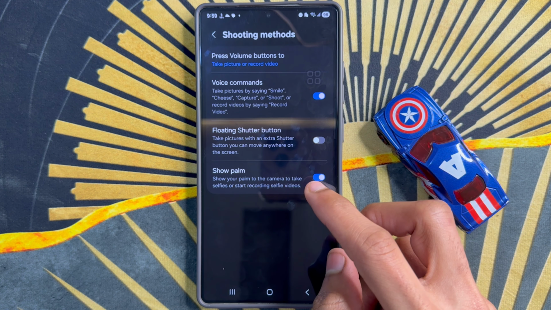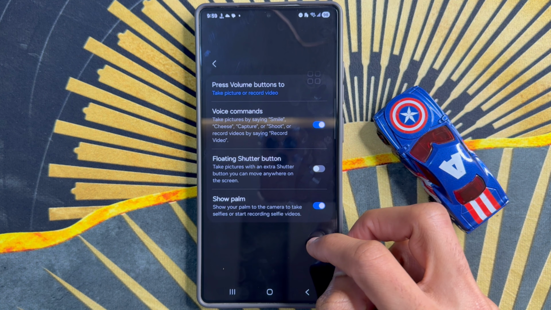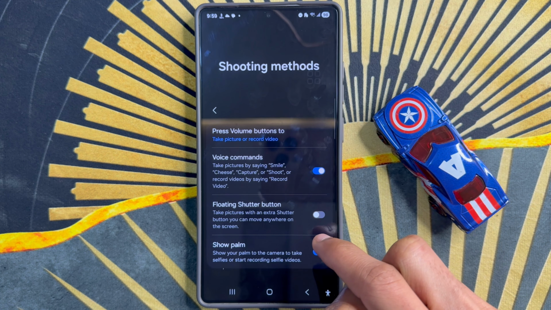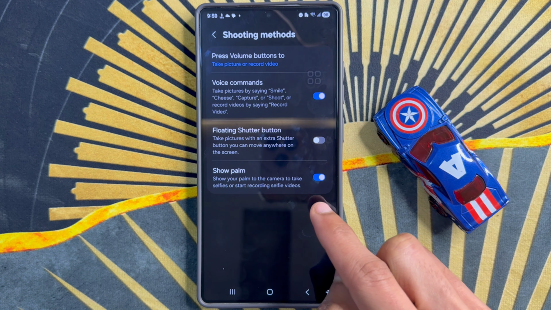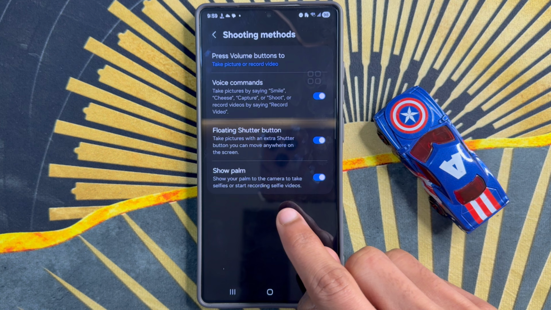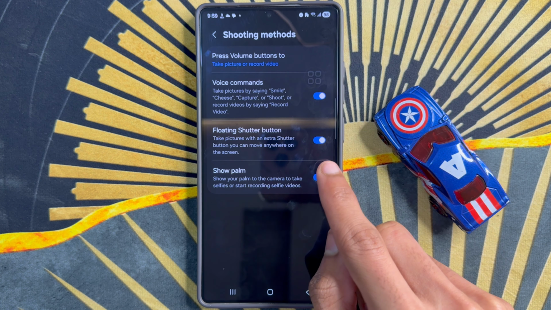So after clicking on shuttering method, you will see floating shutter button is here. So if you want to turn on shutter button, turn on this button. After turning on this button, you will see floating shutter button is turned on.